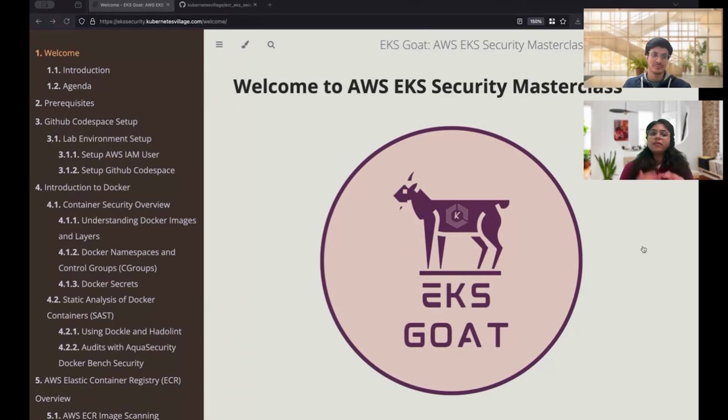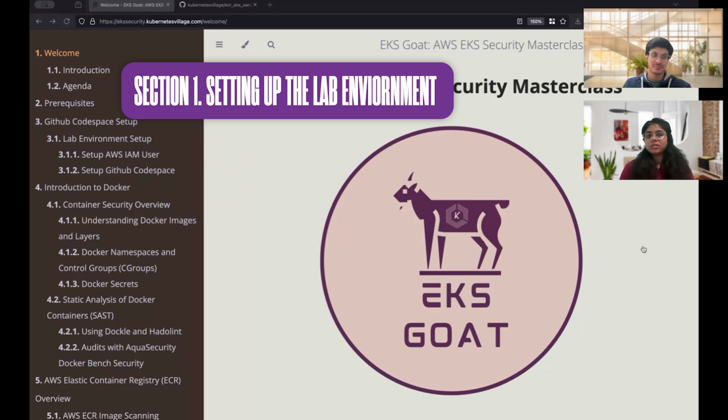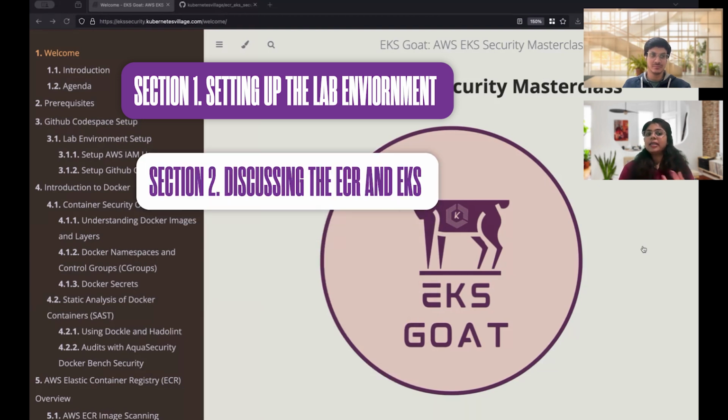Coming to the agenda, we have divided this masterclass into 4 parts. In the first section, we will create the IAM users, set up the lab environment and discuss container security. Second, we will discuss ECR and EKS. These are two services in AWS: the Elastic Container Registry and the Elastic Kubernetes Service. We will discuss these in this section, and we have 2 lab scenarios as well.